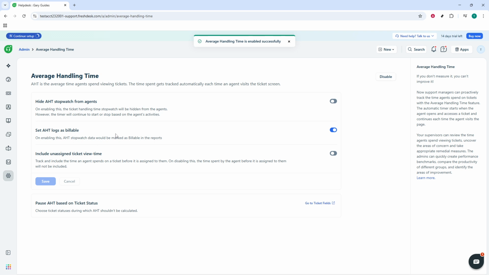There's also an optional control that lets you hide the stopwatch from agents while it still runs in the background for reporting. Turning on this option keeps the interface clean and reduces distractions for your team, yet you still capture every second needed for your metrics. It's useful if you want consistent data without prompting agents to interact with a visible timer. You can always make it visible again later if you decide that transparency or coaching would benefit from showing the timer on screen.